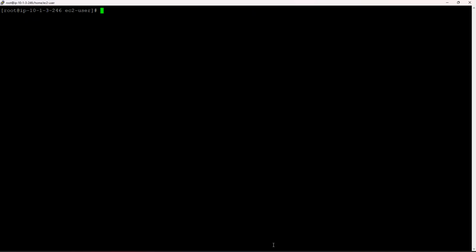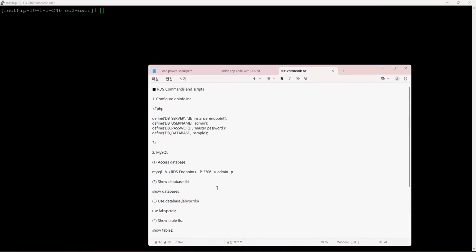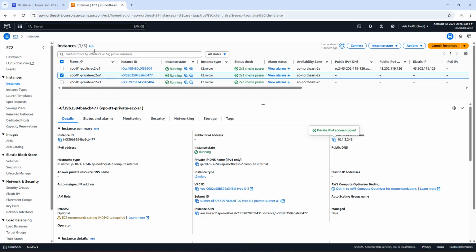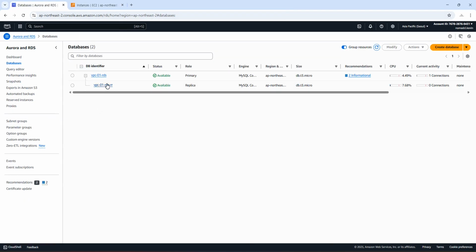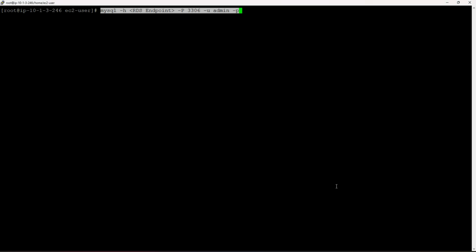From the RDS command file, copy the database connection command. And back to PuTTY, paste the command. To get the endpoint, go back to the RDS screen and click the read replica. Copy the endpoint of read replica, and back to PuTTY, paste the endpoint into the command.